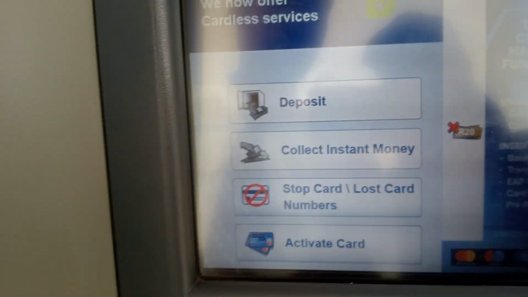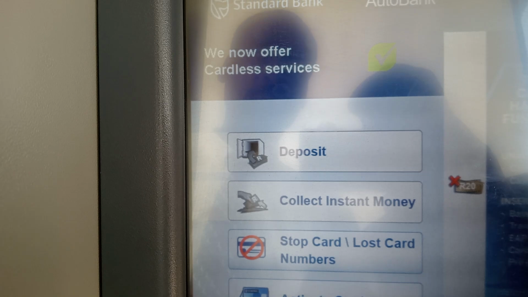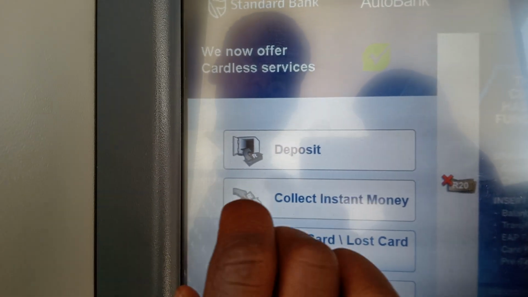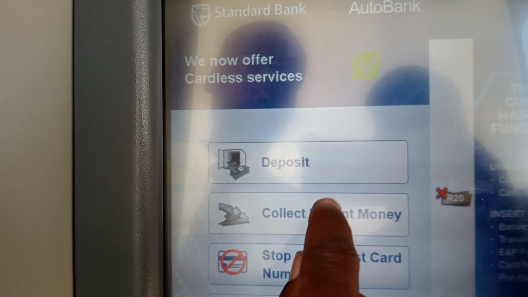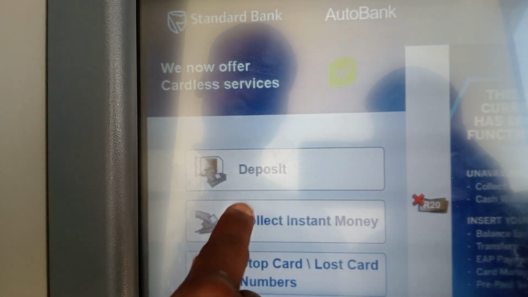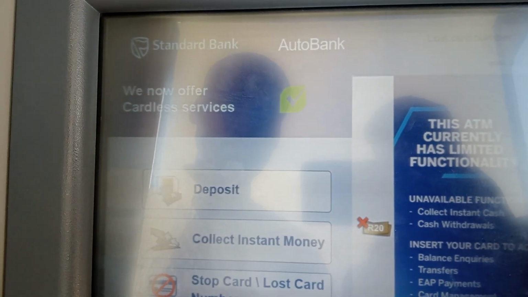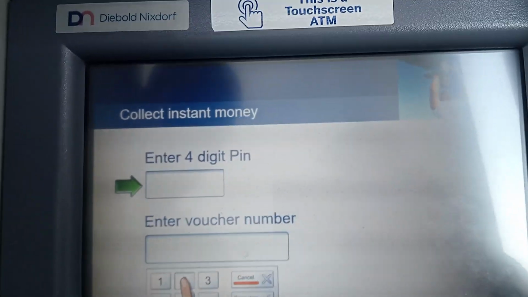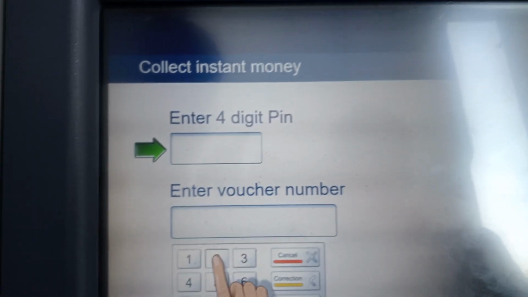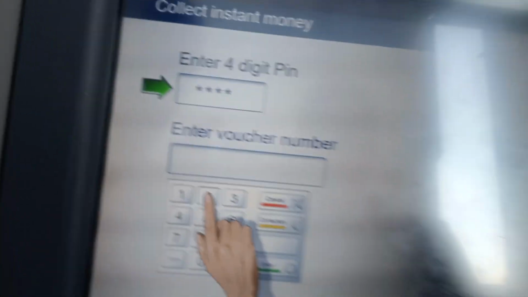Hello guys, today I want to show you how to withdraw a cash send for Standard Bank. Here we go. This machine. That machine has got a little problem, but with this one, let me show you first how to take the money.